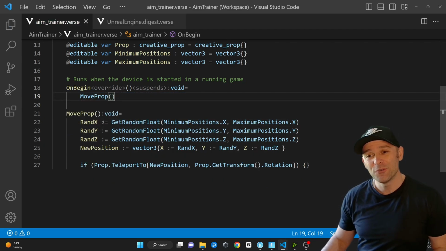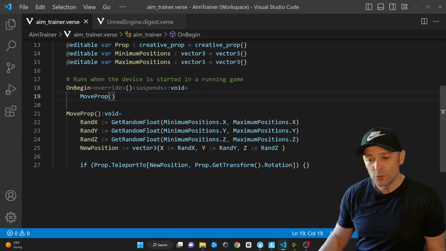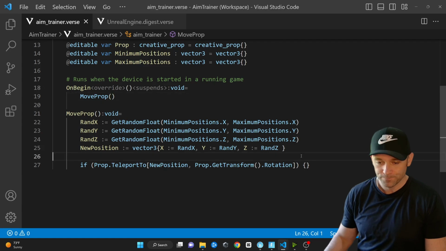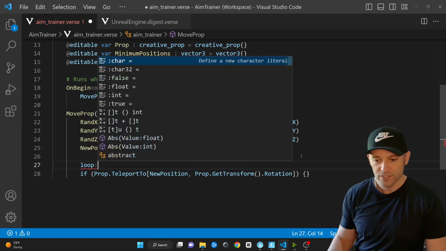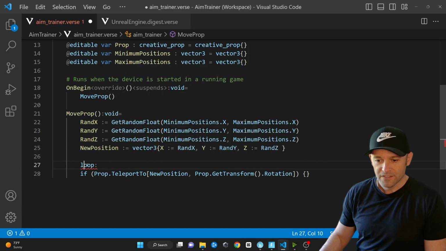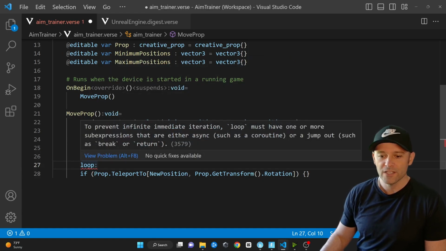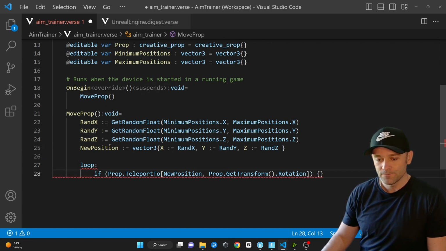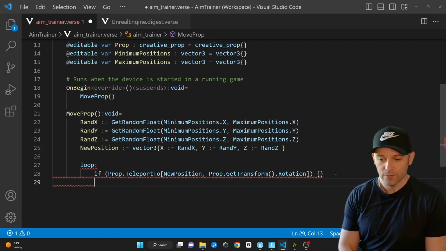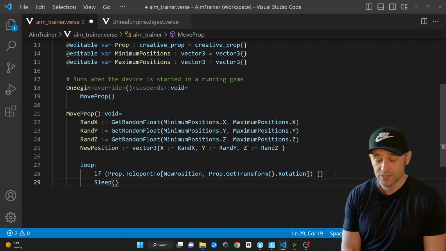Of course, this is only going to call it one time, right? We need to put this in a loop. So how do we put this in a loop? We use the loop keyword like so. And it's going to give us a little error here. Oh, because we're going over and over permanently. So I'm going to tab in the if here, and then we're going to teleport. And then here's what we're going to do. We're going to sleep. There's a new keyword.